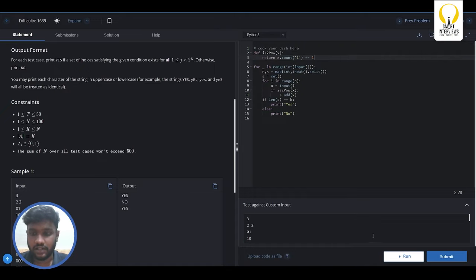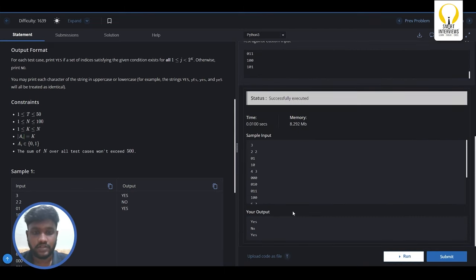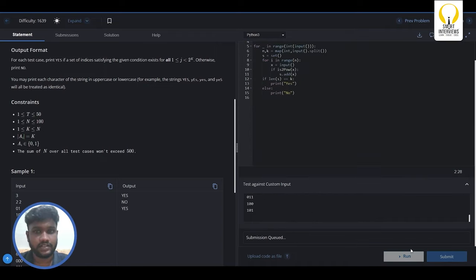So let's run our code and check what we get. Yes, no, yes, our sample test cases are satisfied. Let's submit it and check.